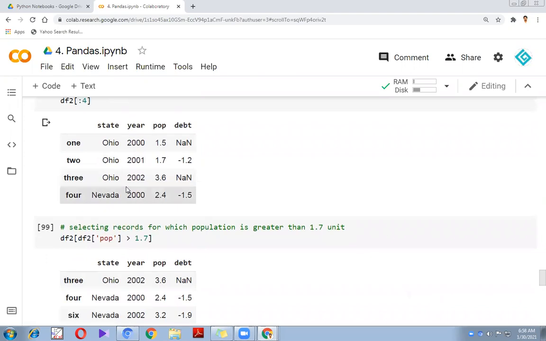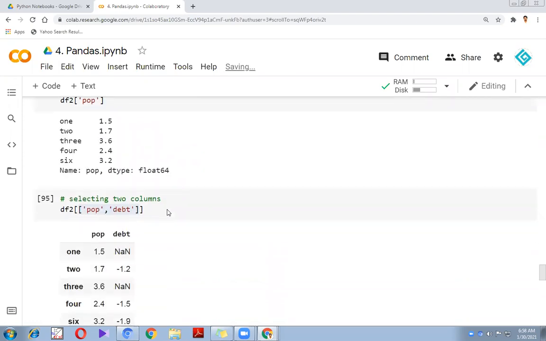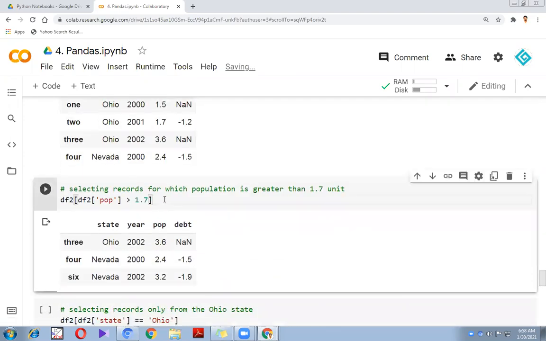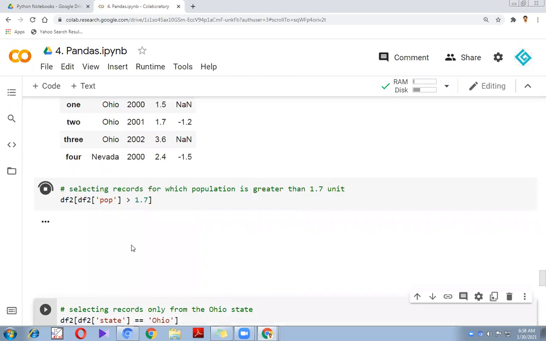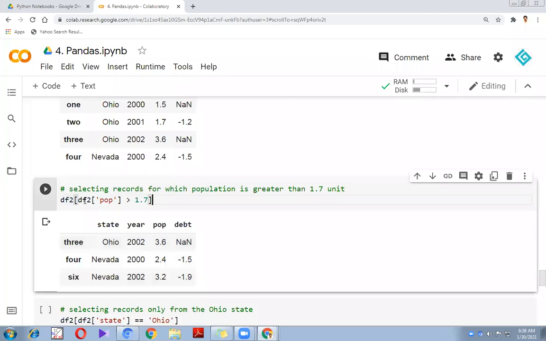Okay, this is not the original set. The original set is this one. So 3.6, 2.4, and 3.2 should come, right? So there will be 3 rows coming. If you print it, 3 rows come, because for those 3 rows, the population column value is more than 1.7: 3.6, 2.4, 3.2. That's how you can access elements from a dataset after putting some condition.